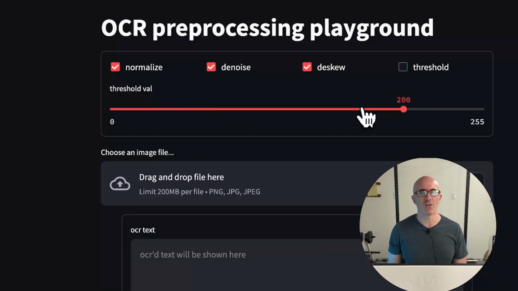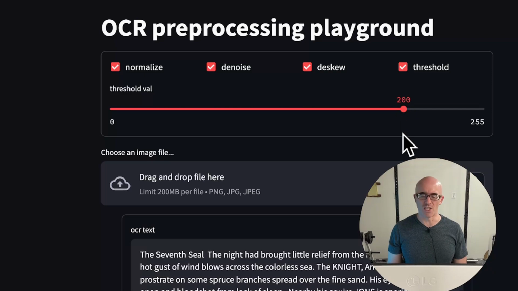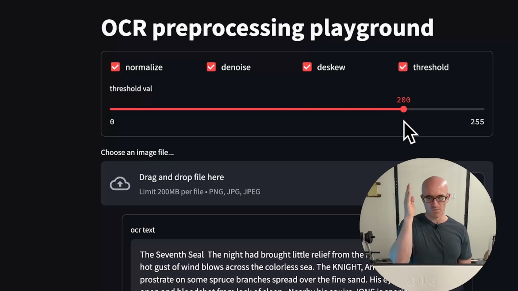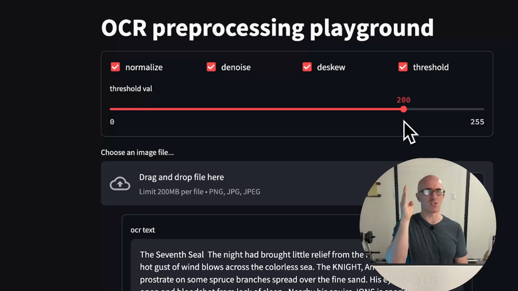This little doohickey here allows you to actually choose the thresholding value. So even if we turn thresholding back on, okay, and we get our original results, you can see here that thresholding is being applied at the number 200. So everything above 200 is set to one extreme value. Everything below is set to another. This is a good threshold value for this particular input image.